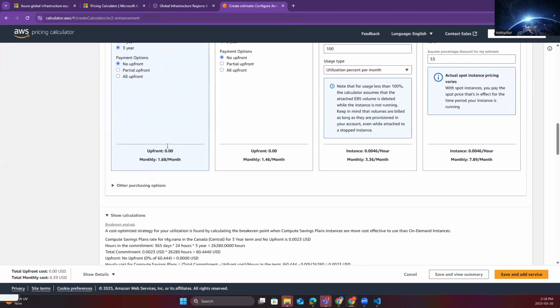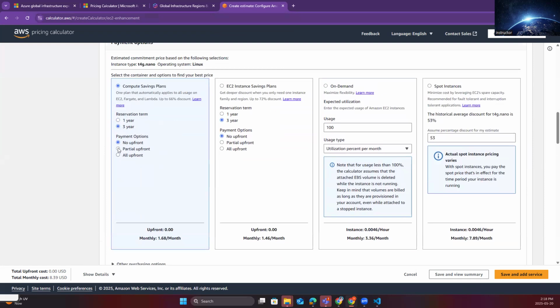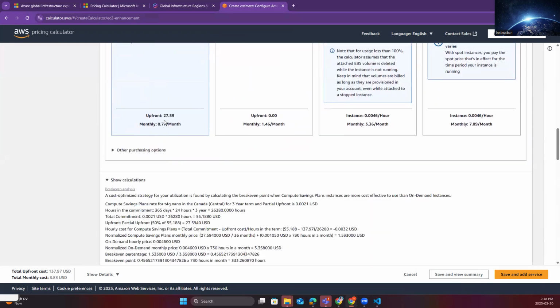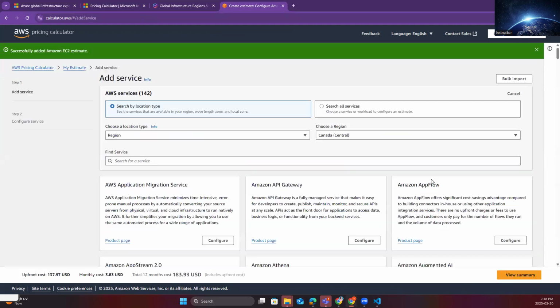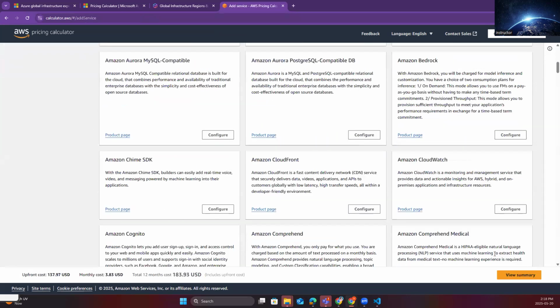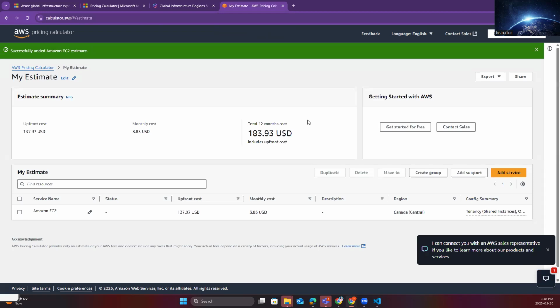Right now there is no upfront. Say I want to make a partial upfront payment. So they have given partial upfront payment. Let me say save and add service. And then I can view the summary to see what would be the actual cost. So I can estimate the cost of my environment by looking through the pricing calculators, which is some of the things that a cloud service professional may be required to do.